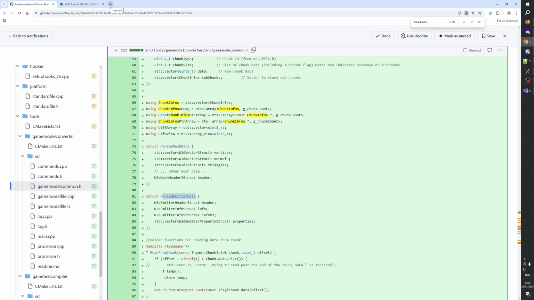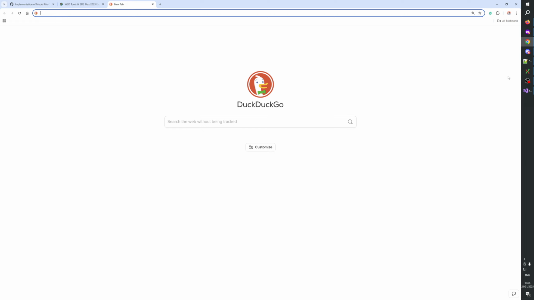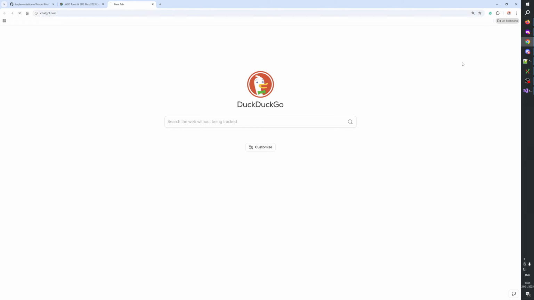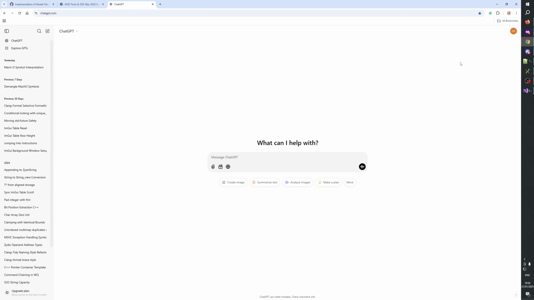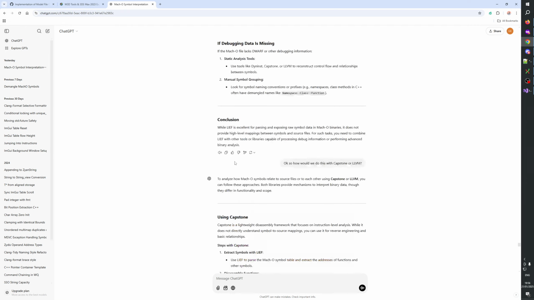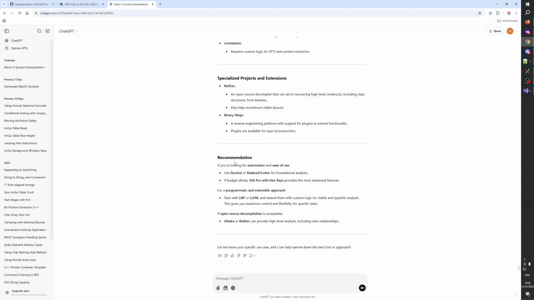Okay, so other than that, we still need to research the MachO symbols. We didn't get far yet. So the next idea was to try some new libraries from GitHub to help understand those symbols.